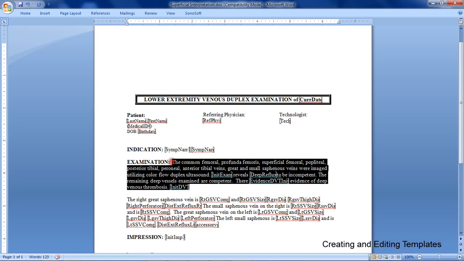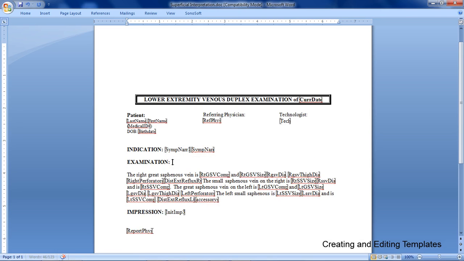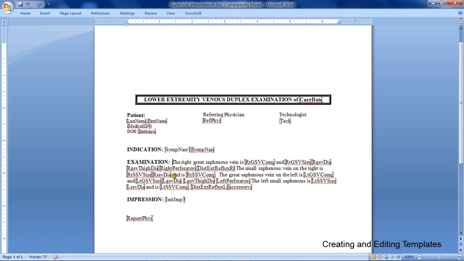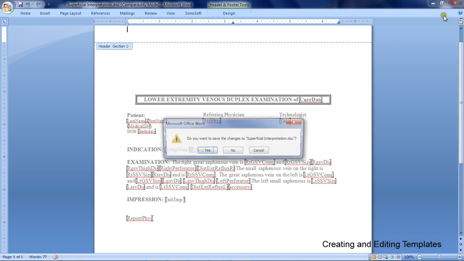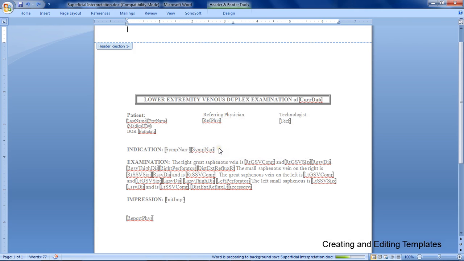So I'm going to go ahead and just take all this stuff out here because it pertains to the deep system. And now we have examination, the right great saphenous, and it's all about the superficial vein. So we just close it. And you can go ahead and put your letterhead on here. So you can double click it and open up the header and put it in the header if you like. Or you can just put it right on top of the page. Okay, so we're just going to go ahead and save that document, and you'll see how it comes out.